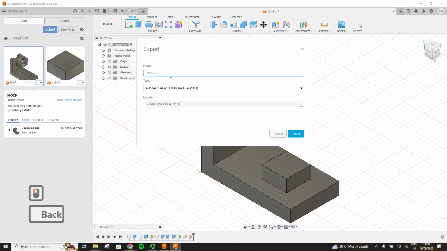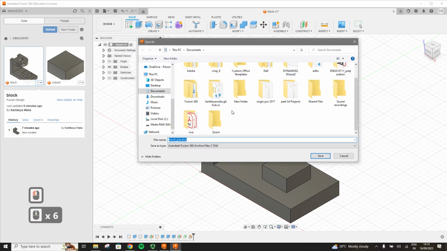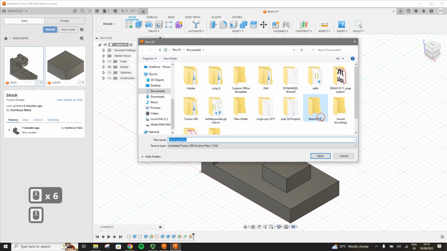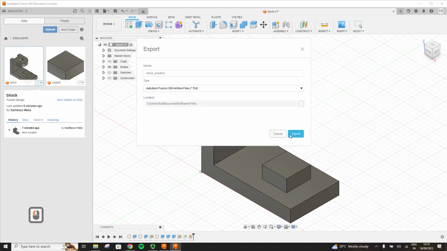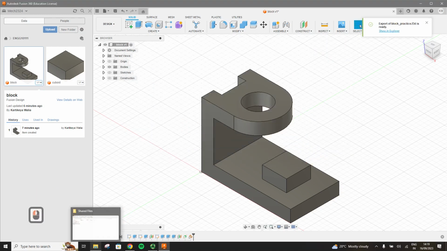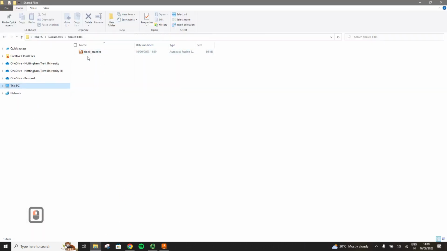call it block, let's call it practice. I'm going to save it in documents, share files. You can save it wherever, and let's export that. Once I've done that, you can see that it is a physical file on my personal PC so that you can have a local copy of your files.